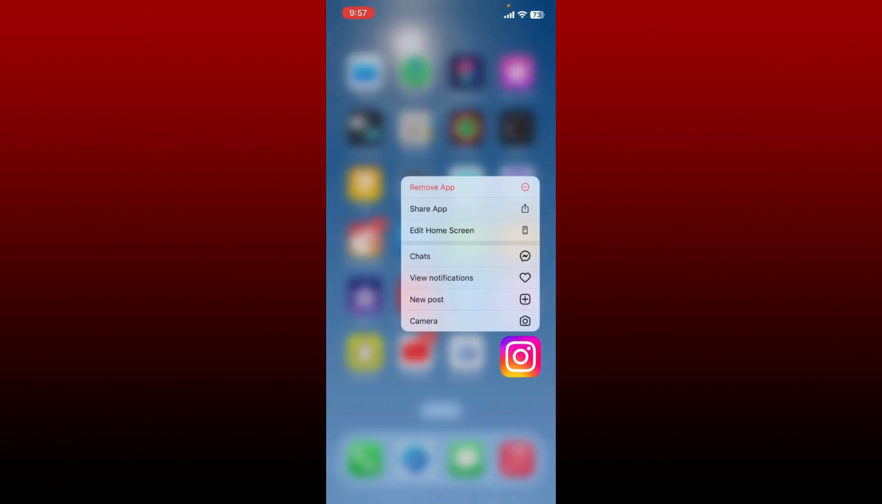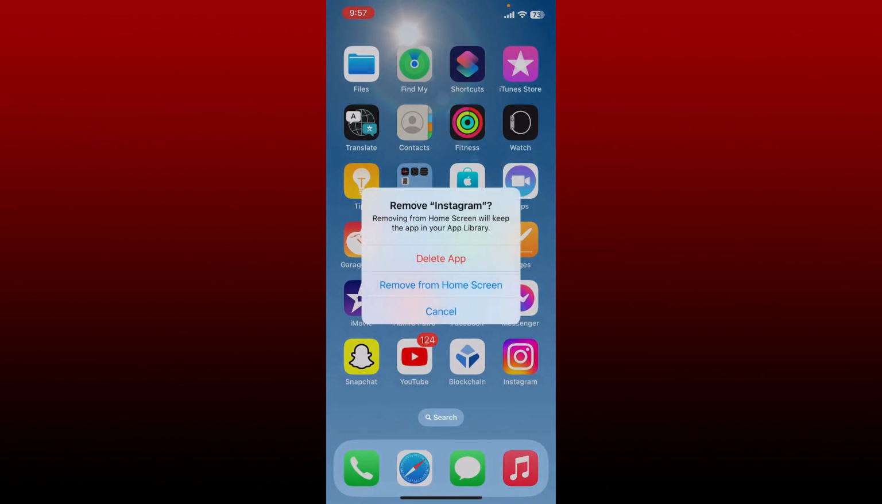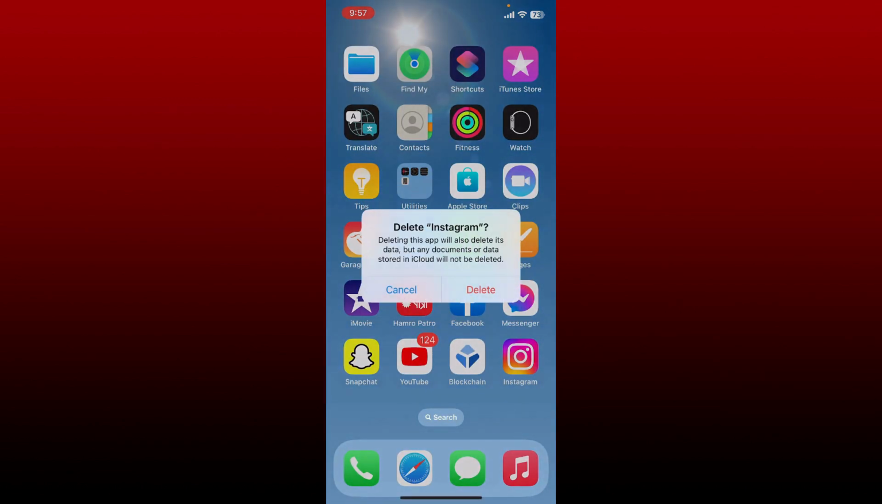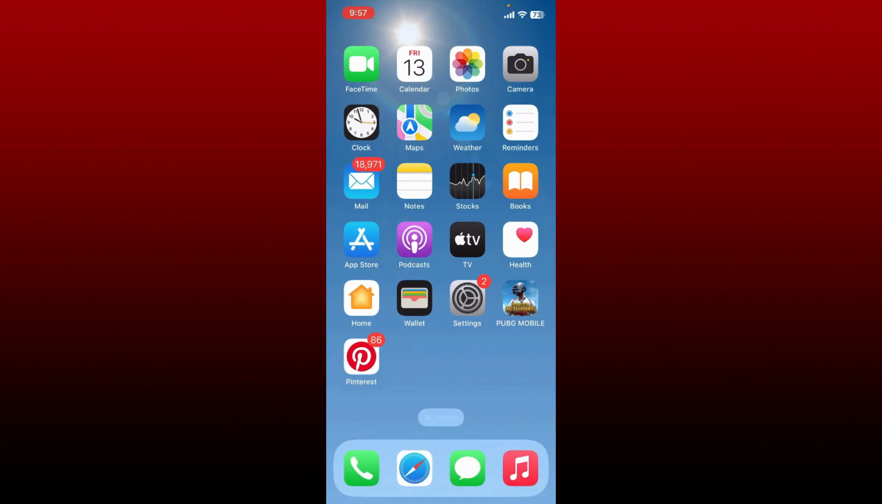If that still doesn't work, then simply delete your Instagram application from your mobile device. Press and hold the Instagram app icon and tap on Remove App, tap on Delete App, and tap on Delete one more time. And once the application is deleted, go back to your App Store or your Play Store and re-download the application. Once you try out these solutions, you might be able to fix your Instagram Notes issue.